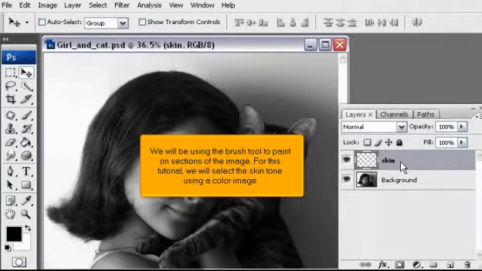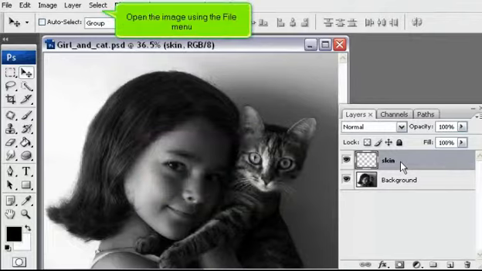We will be using the brush tool to paint on sections of the image. For this tutorial, we will select the skin tone using a color image. Open the image using the File menu.